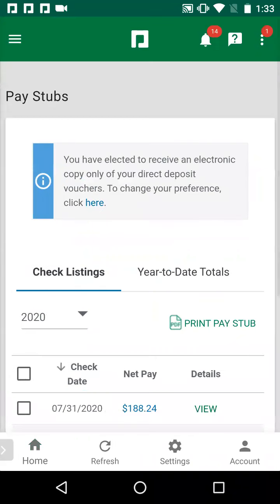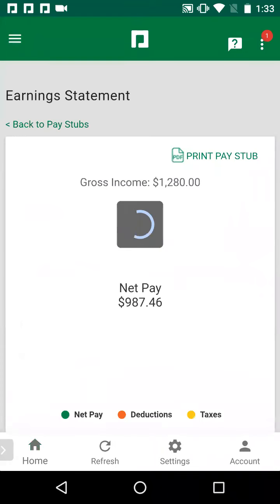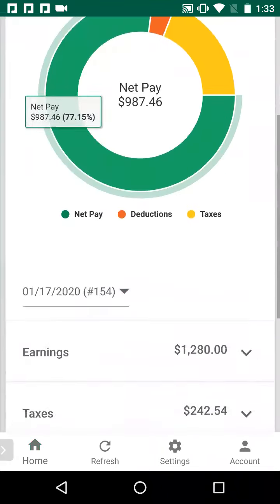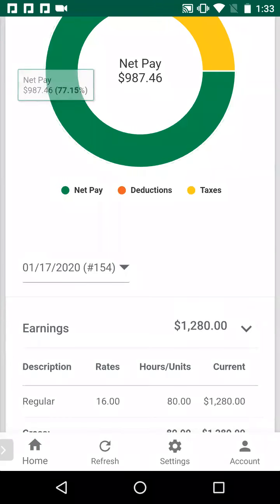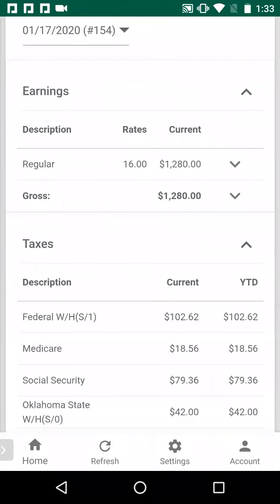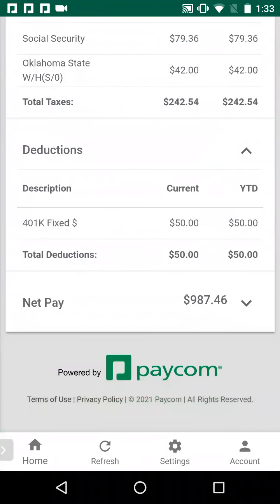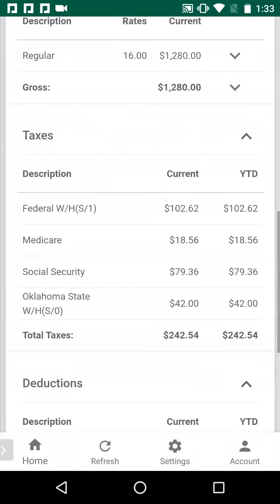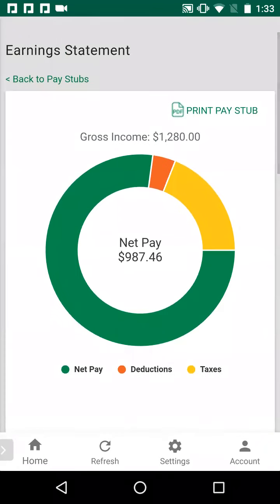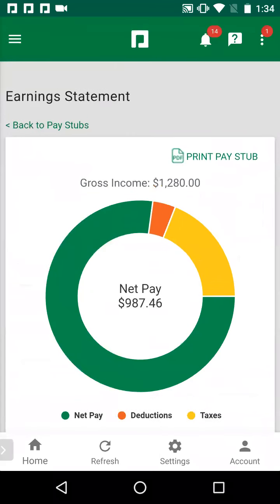You can click in on any particular pay stub and you'll get a detailed breakdown of all of the different earnings, taxes, and deductions that went into getting you your final net pay on that check. Additionally, in the upper right-hand corner, you can click to download and print off that pay stub. You can save it to a separate file, email it to anybody that you may need to show proof of payment. It's your information. You're going to have access to it right at your fingertips.